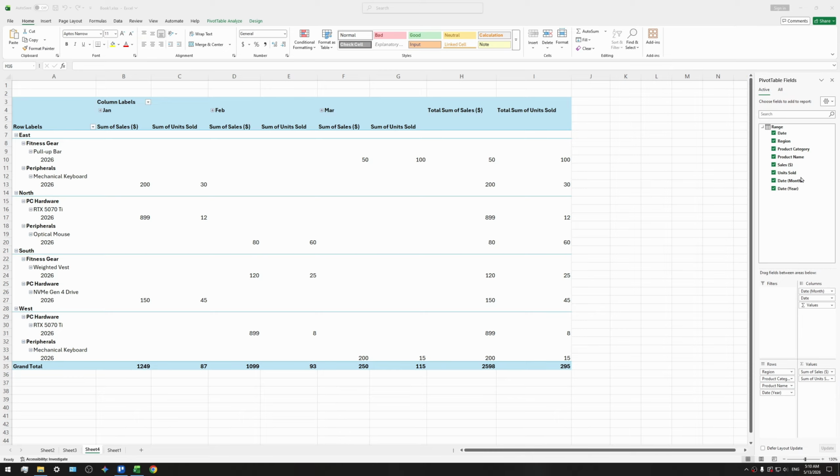So just take your units sold, in my case that is, and then drag it all the way to filters, right? Let me grab that. There you go. Right, and you'll notice that a new row will appear at the top of your pivot table. In my case, it's right here, as you can see, units sold.